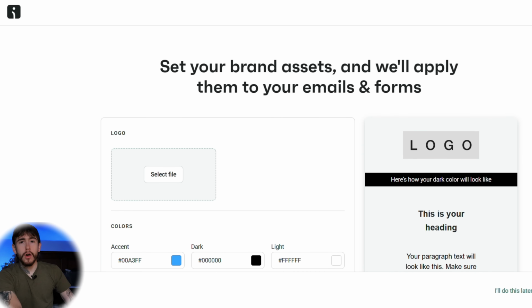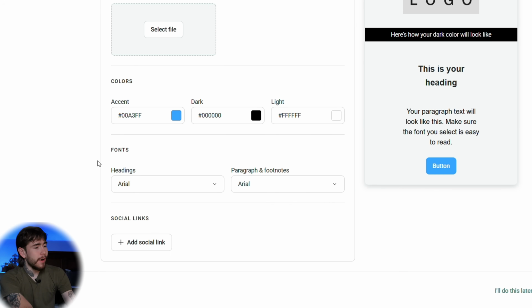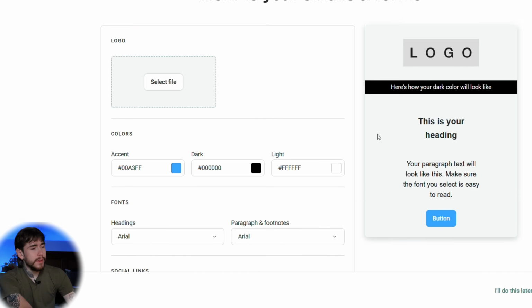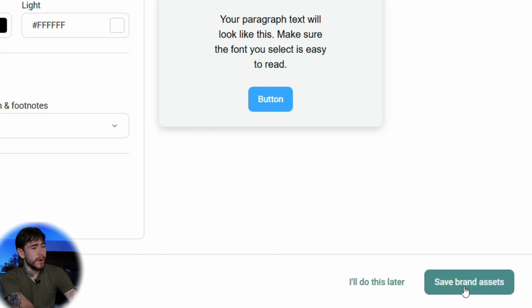So once that's installed, you'll land on the onboarding flow. It's going to ask you a few things right here. You can go ahead and upload your logo, all of your brand colors, any brand fonts, any social links you want to include in your emails. So make sure to fill all of this in so that all of your templates are customized entirely to your brand. And once you have all of this filled out, click Save Brand Assets.